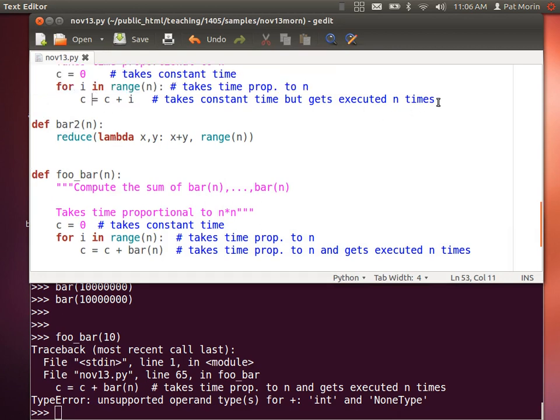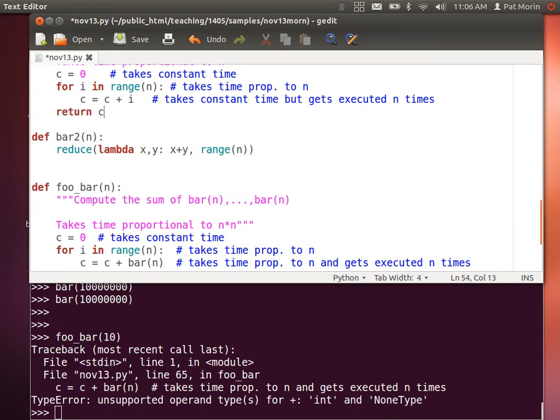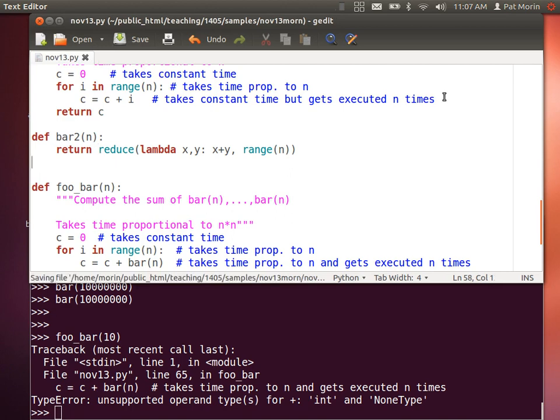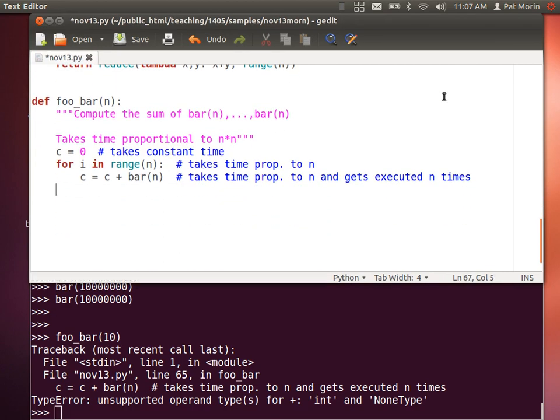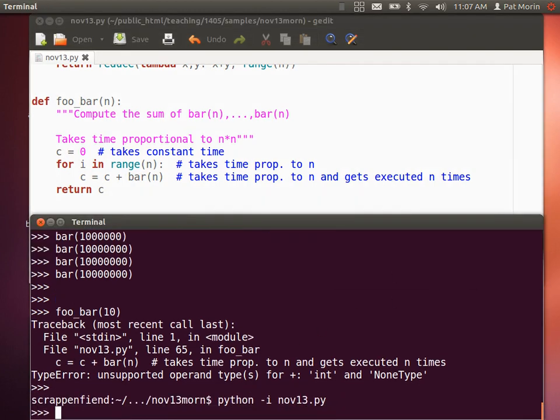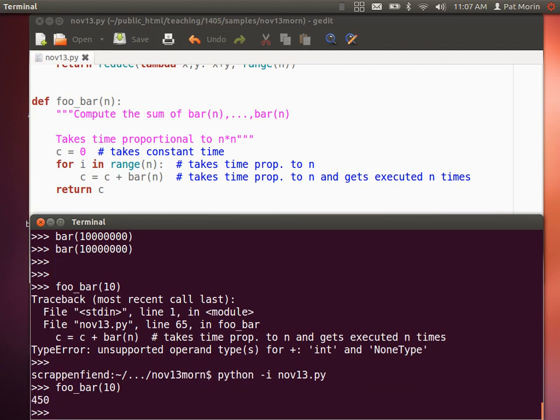So we saw that bar of 1,000,000, even bar of 10 million, takes some time, but it's reasonable. It gets done in a second or two. Now how about foo bar?